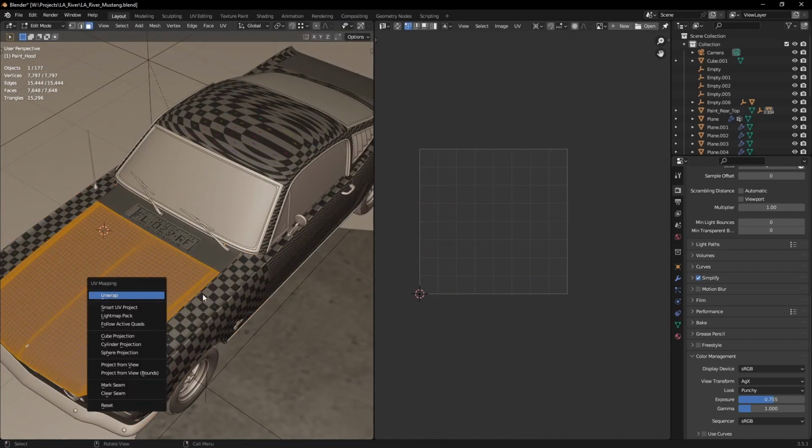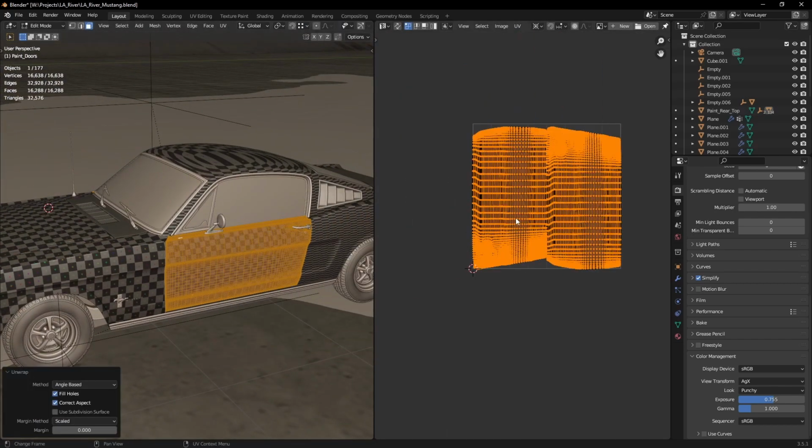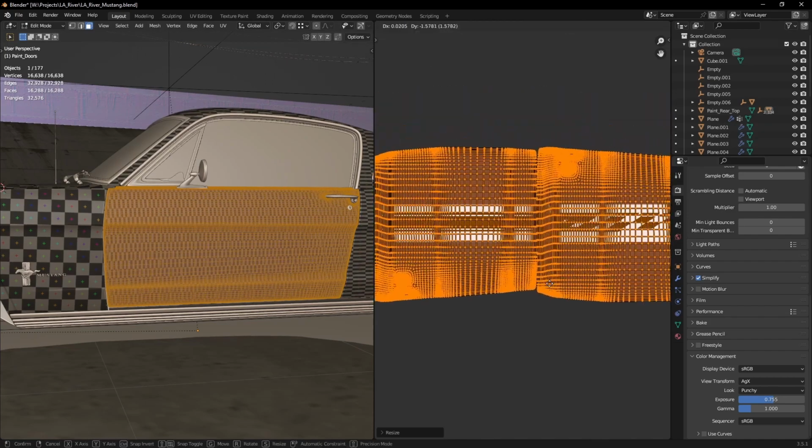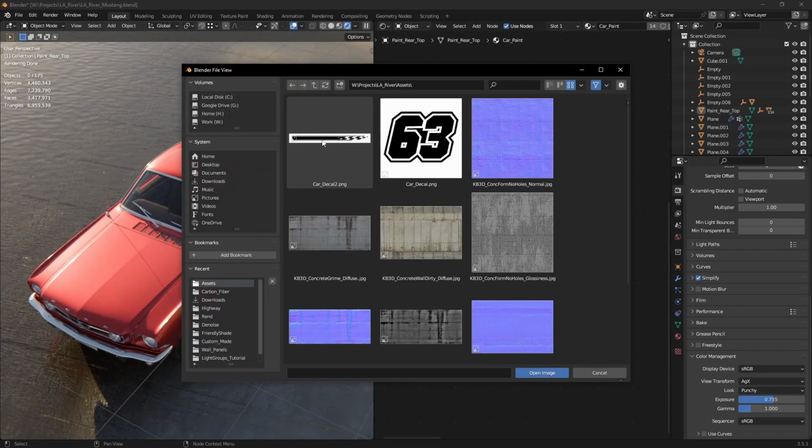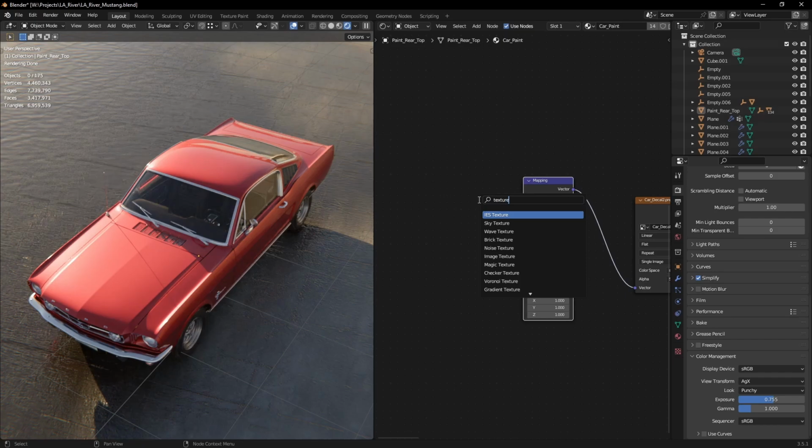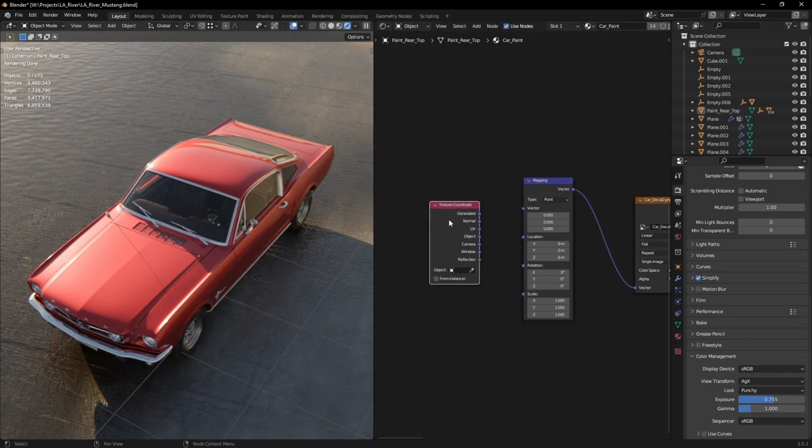Editing UVs is rarely a fun process. Here's a little trick that saved me a few times from hours of UV unwrapping. Start by loading in your texture and add mapping and texture coordinate nodes. If you have Node Wrangler, just hit Ctrl T and it will do it automatically.